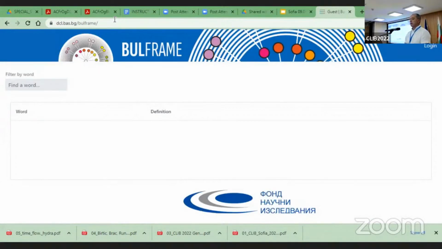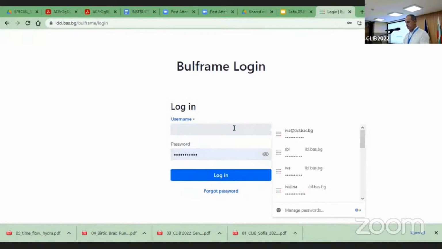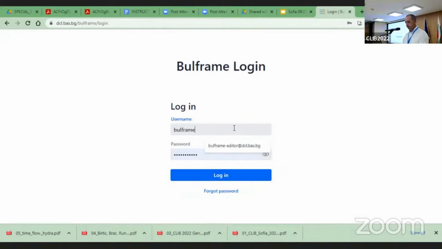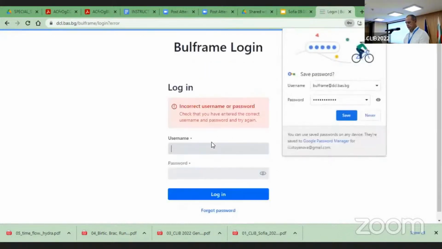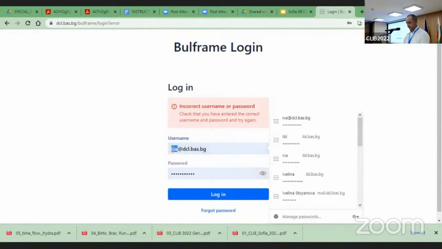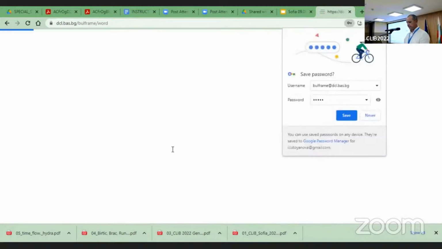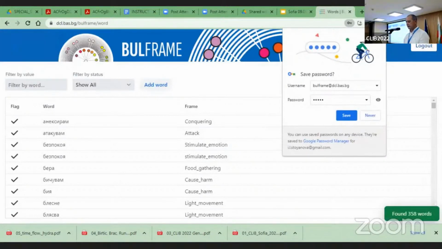So first, the protected part. Do we know the passwords here? Yeah, at least the security is working. Okay, it works.